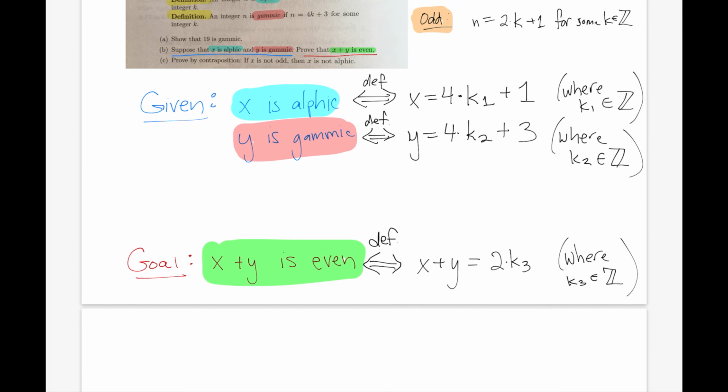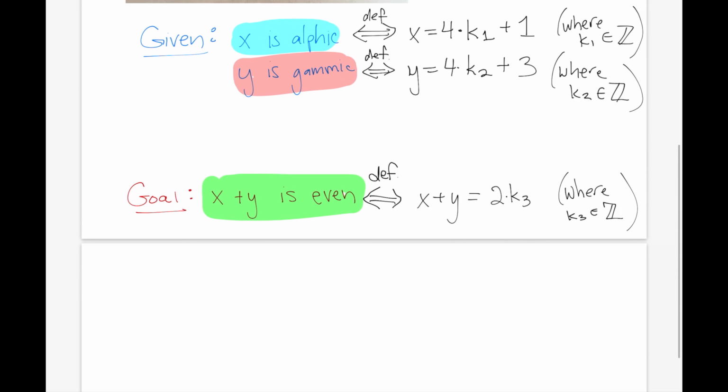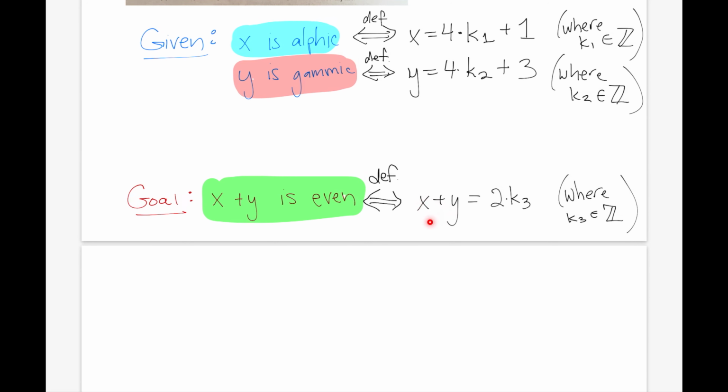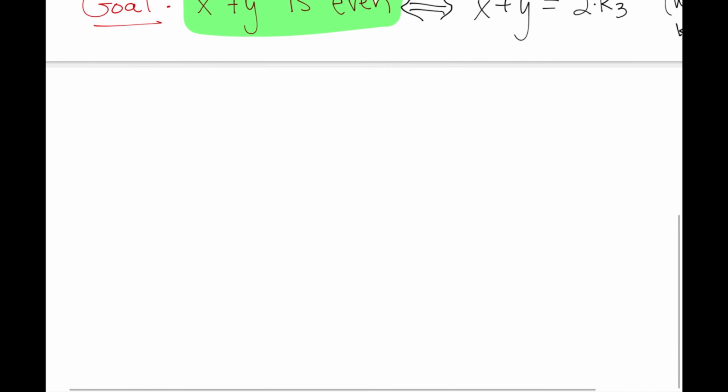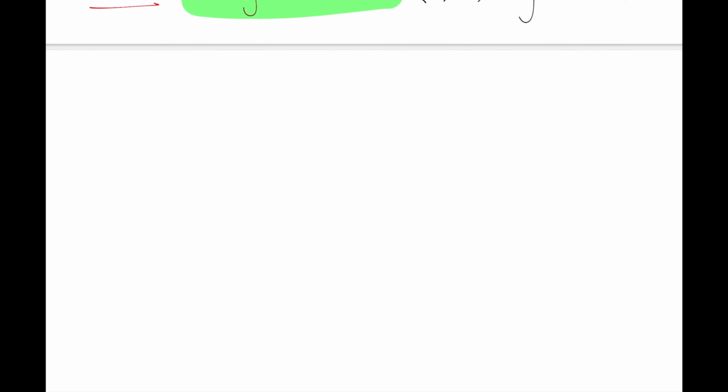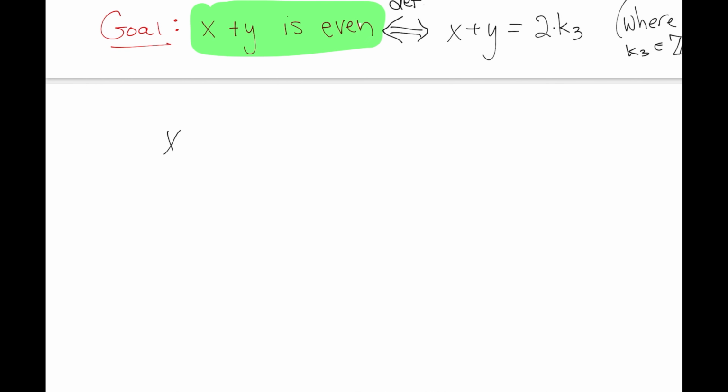Okay, so I've got all of my givens, I've got my goal, and all of them have been translated from terminology into mathematical expressions. And now really the only thing that we can do is somehow try and figure out how to write x plus y as 2 times some integer. So this is where I like to just create a chain of equalities. Our goal is to get x plus y equals something that equals something else that equals something else, and a few more times maybe, until we get it as 2 times some integer.